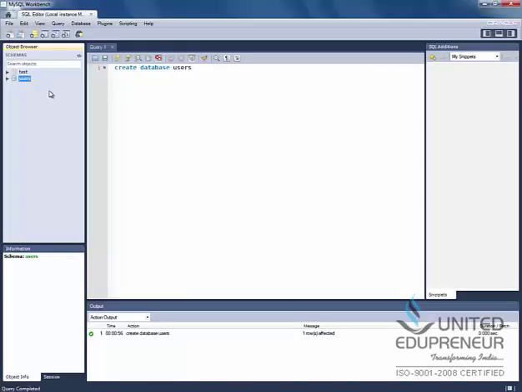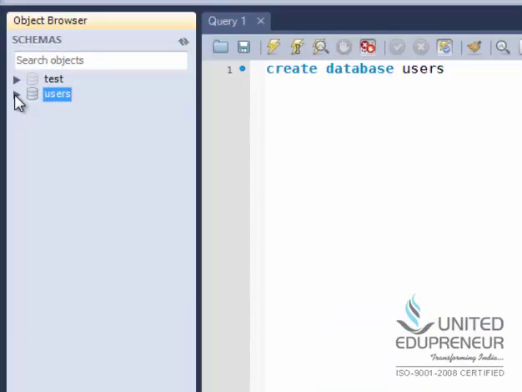Now let's look inside this database. Click on this little button. It will open up all the elements in our database, which are table, views, or routines. As we just have created this database and there is no content in that database, everything seems to be empty.